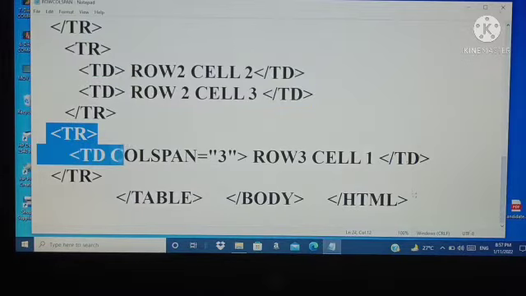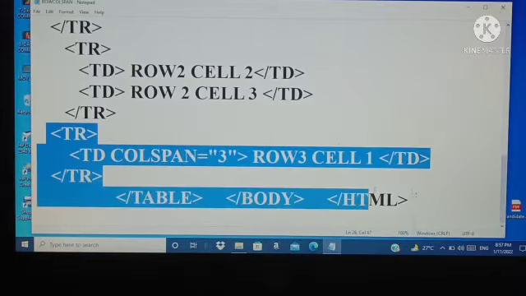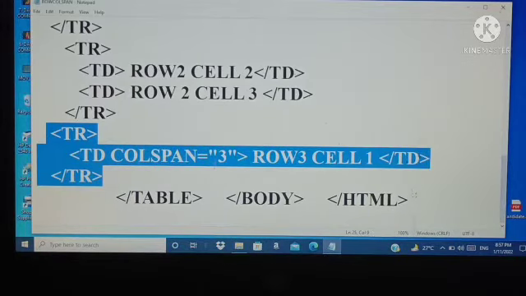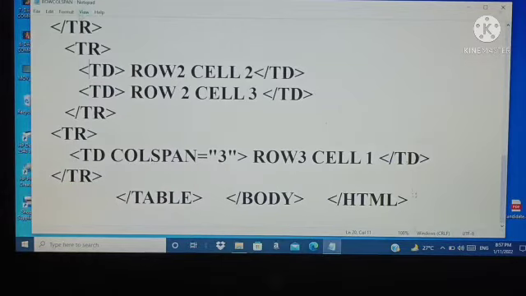Then last tr tag open, td colspan equal to 3. There 3 cells are merged, or 3 columns are merged. Okay, colspan equal to 3. 3 columns are merged there. Then one single column contains row 3 cell 1. Then td tag close, tr tag close, and then table close, then body tag close, then html tag close.